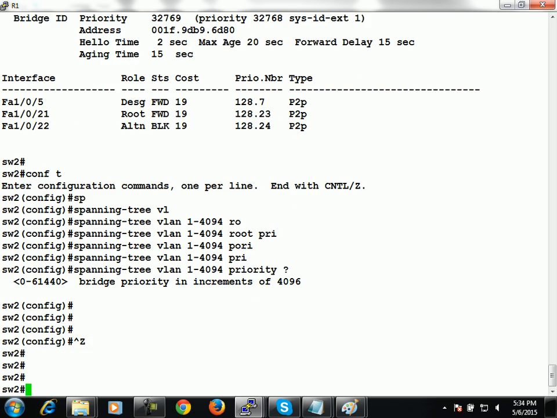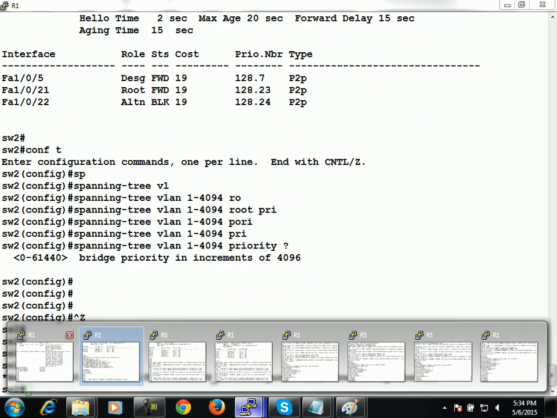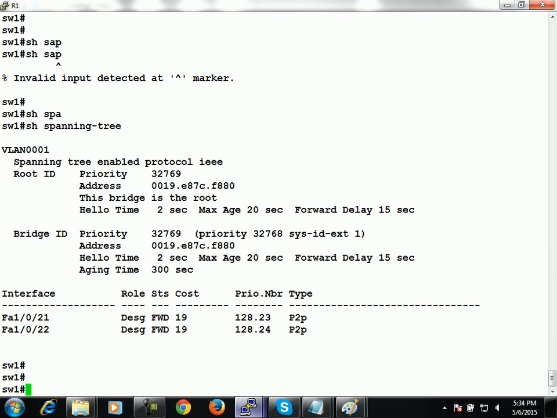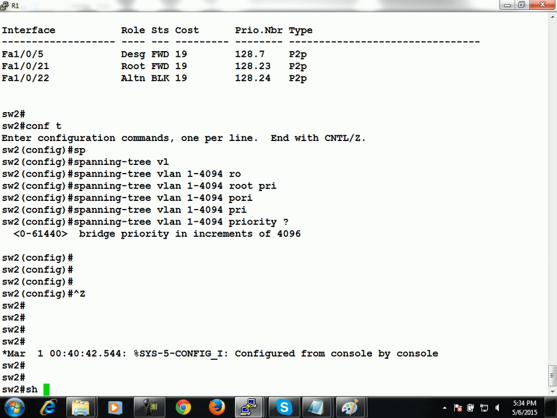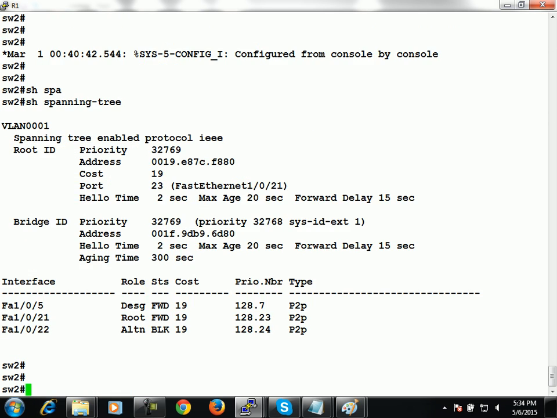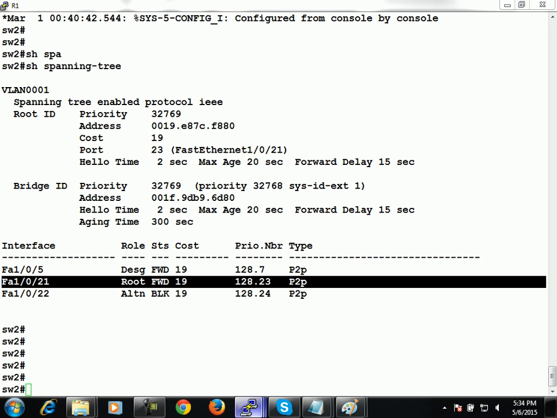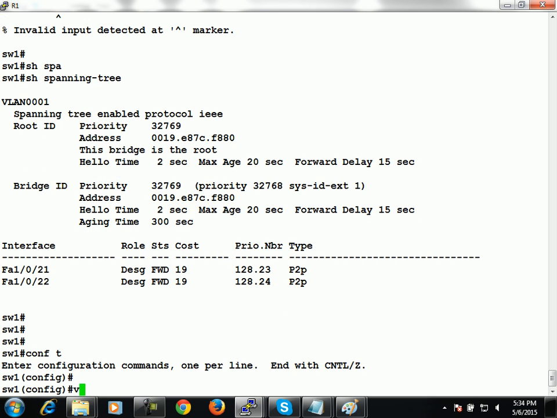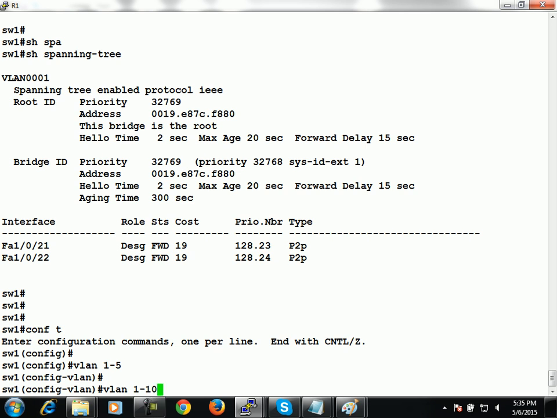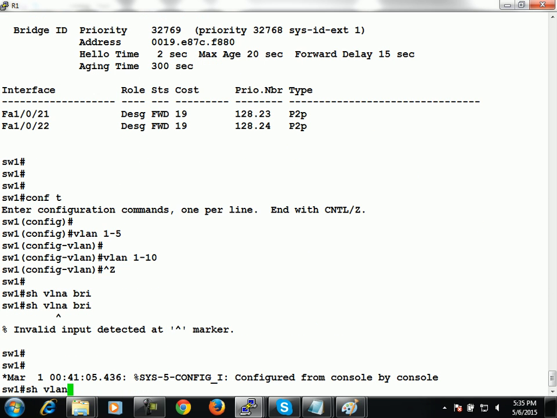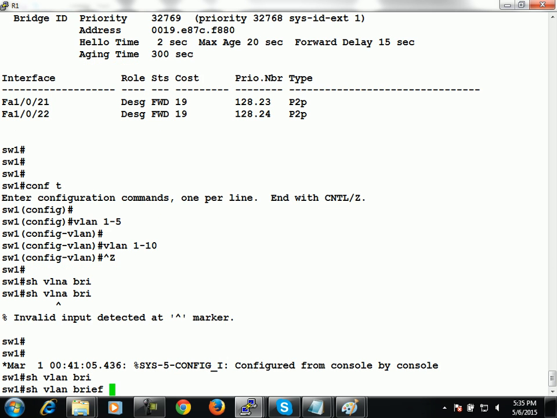Fine. So this time, switch 1 is working as the root bridge, as you can see here in the spanning tree. And on switch 2, you can see that port 21 has been elected as the root port. Check it out. This is the root port now. And if you configure multiple VLANs here, like VLAN 1, 2, sorry, VLAN 1 to 10, how many VLANs will be there now? 10 plus. Show VLAN brief, check it out. 10 VLANs will be there, right?